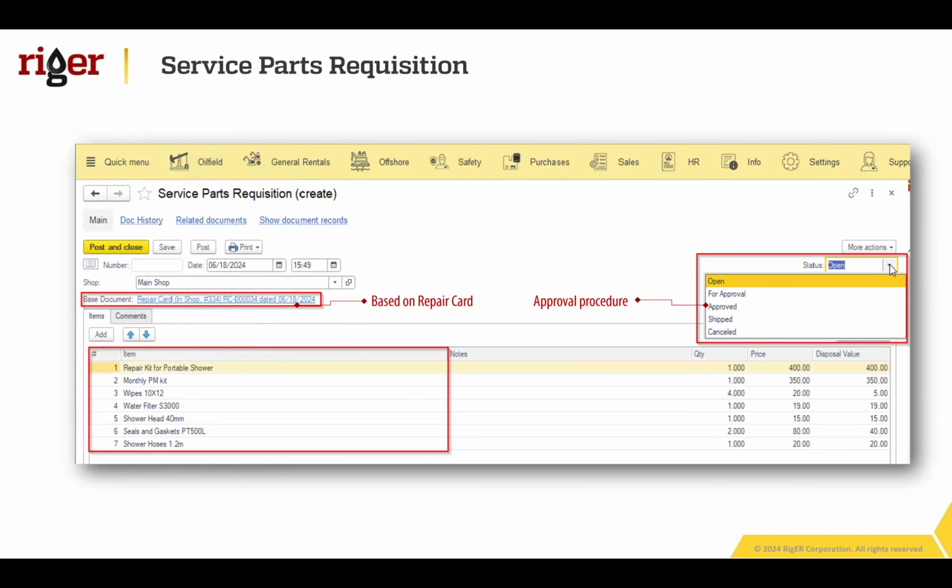Another document which was recently added to RigER is the service parts requisition, which gives us the ability to work with multi-month repairs, because we need to track the balance of the inventory of our parts. And of course, if we consume parts in one month, it should be reflected in our books, and we need to write off those parts which we already used for that repair. Next month, probably we'll have another service parts requisition, and another one, and another one, depending on how many months or periods we have.